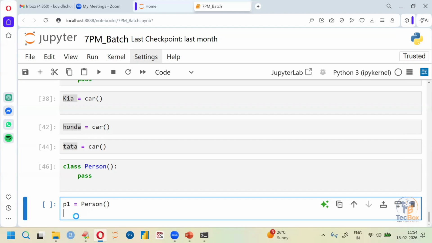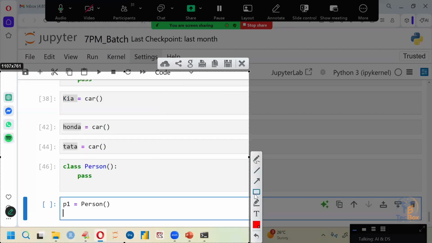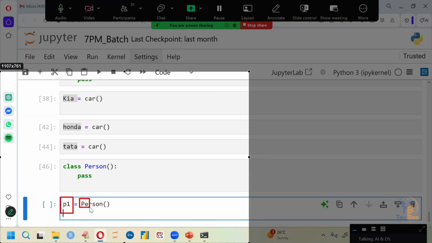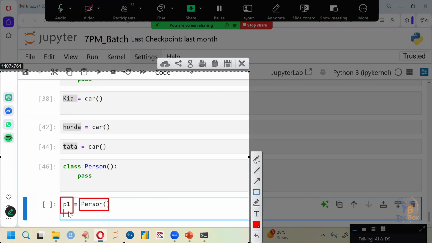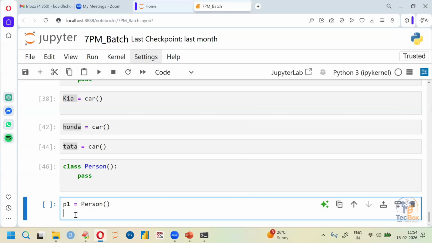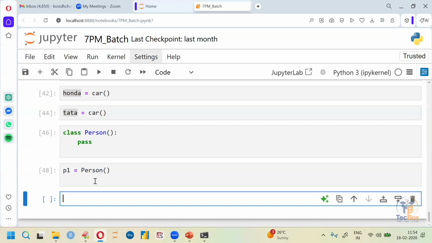So what is this p1, guys? Object. Object to what? Object to the class Person. Very good. It is an object. We are building an object p1 to the class Person. So that is the thing.